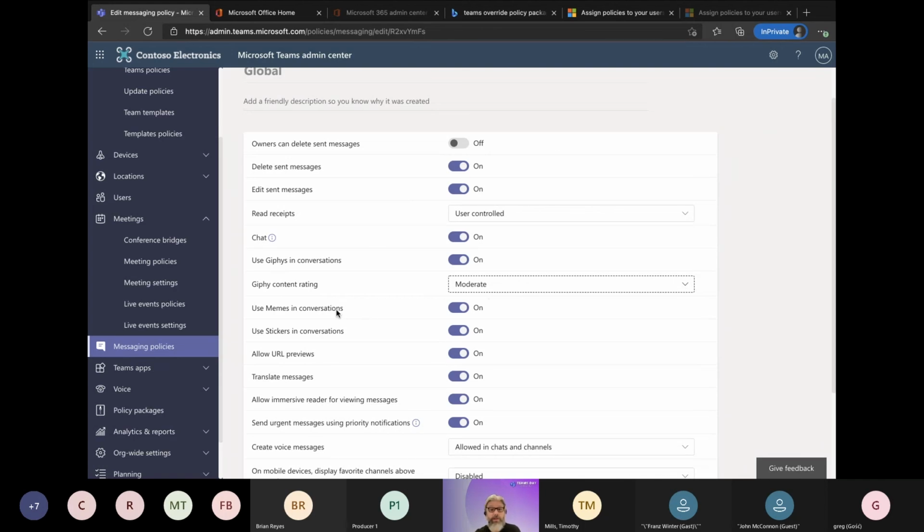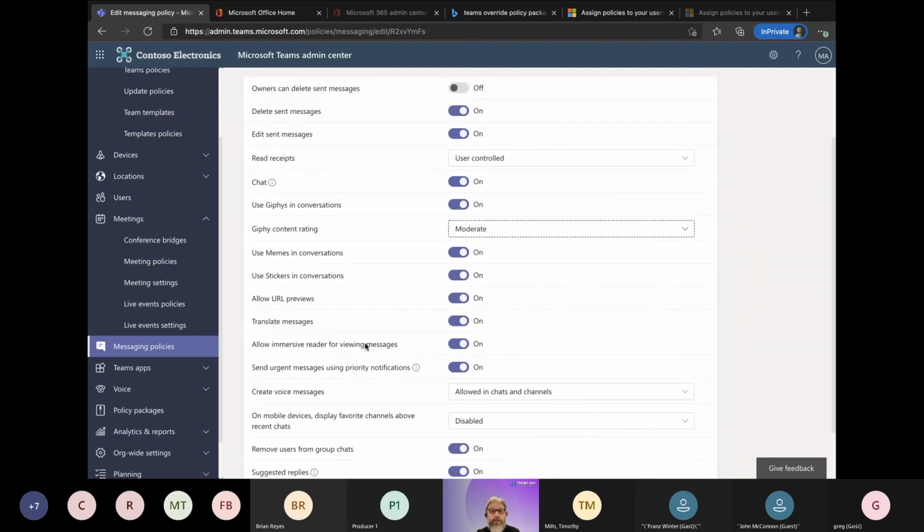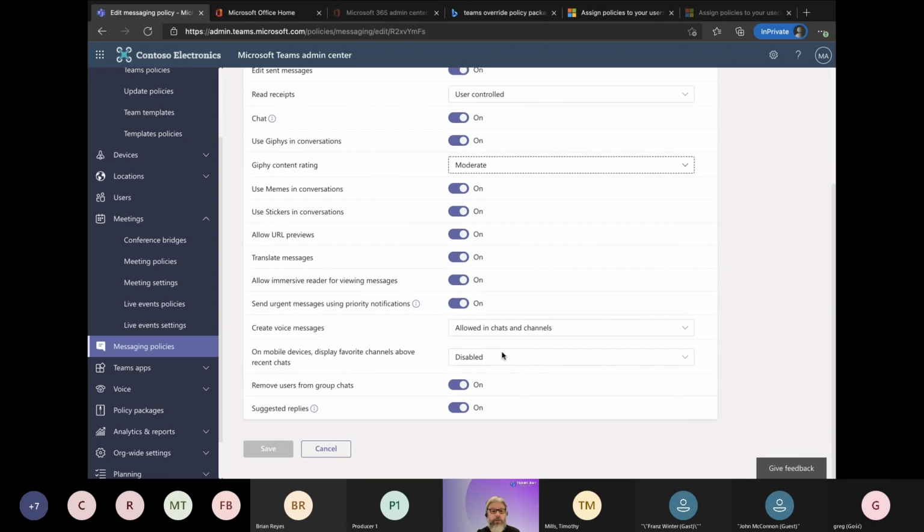Memes and conversations, whether you can use memes on or off, stickers on or off, whether you're going to allow the ability to have URL previews. So if there's a URL in a chat, you hover over that, you can see the preview. Translation of messages on or off, allow an immersive reader experience for viewing messages, you can control that. The ability to send messages using priority notifications, so this is something you can also toggle on and off. So when you turn this on, users will be able to send urgent messages in the Teams app.